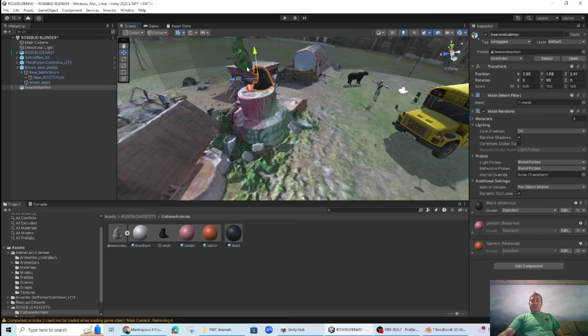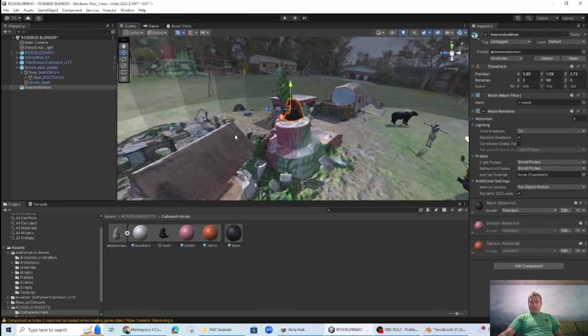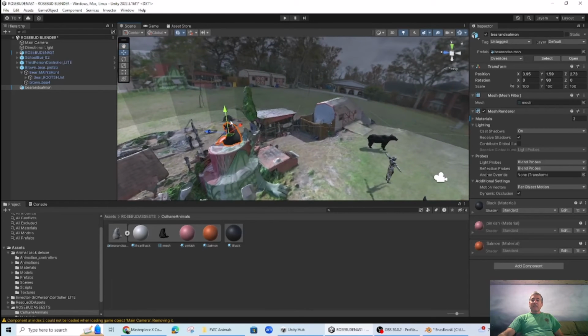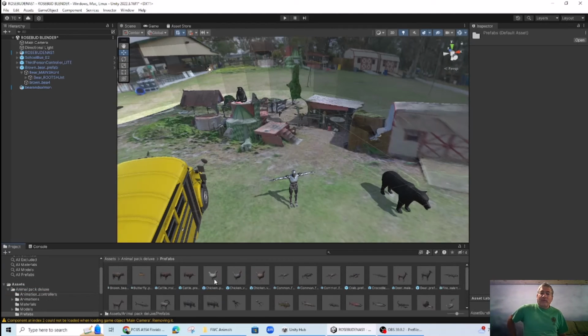Now, since we've purchased the $5 Animal Pack Deluxe and it has lots of animated animals that actually do live at Rosebud on our property, let's bring in some goats and chickens and the pig. We just go to our project assets and open the prefabs folder in the Animal Pack Deluxe folder and drag our favorite animals into the scene.